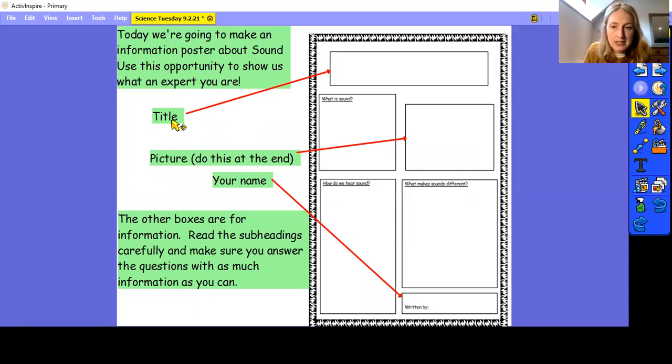Your poster is going to have a title. So if you can follow the sign from where it says title up to the top of the page, that's where you're going to have the title. There's going to be a space for a picture, which you're going to do at the end when you finish the writing part. And there's also a space for your name at the bottom of the sheet. In the other three boxes, we're going to be writing some information. You need to make sure that you're reading those subheadings really carefully and answering the questions there with as much information as you can in full sentences.